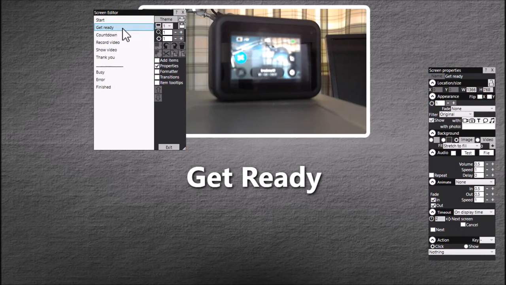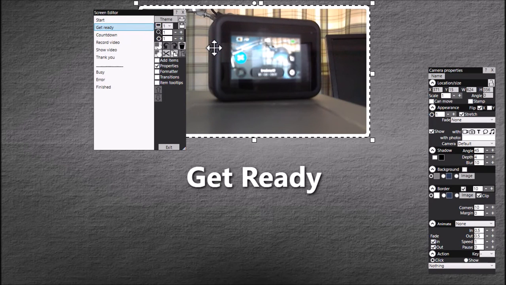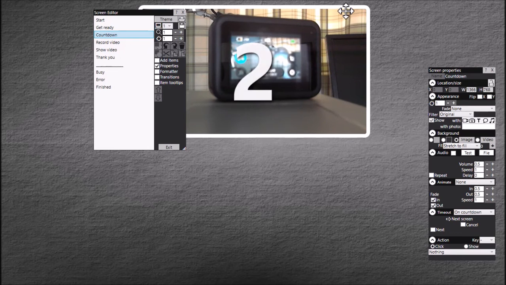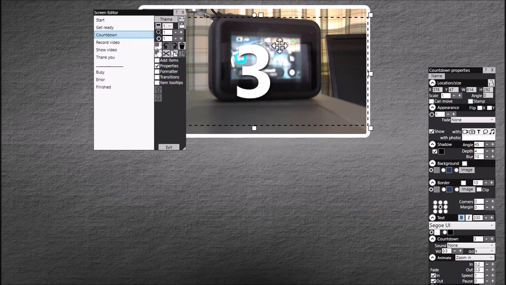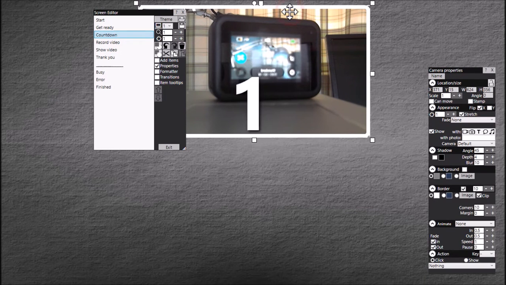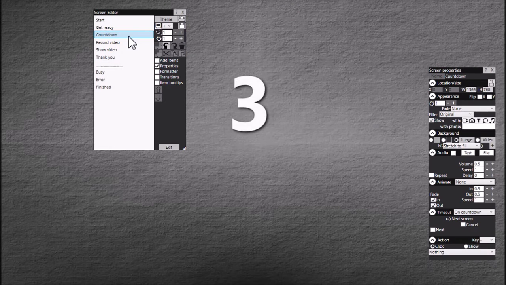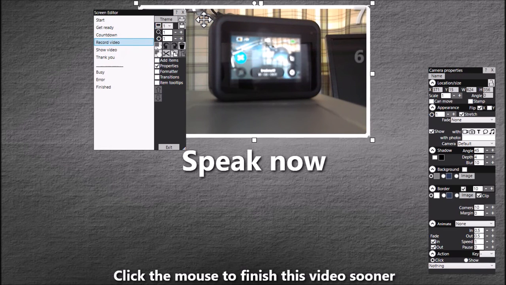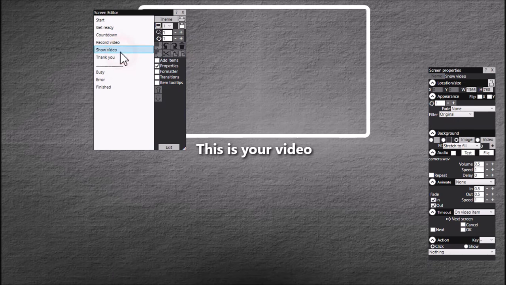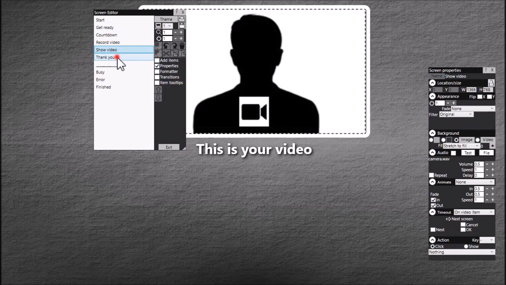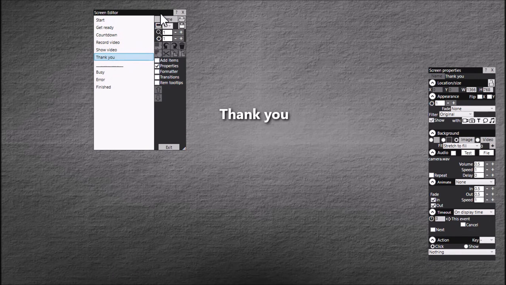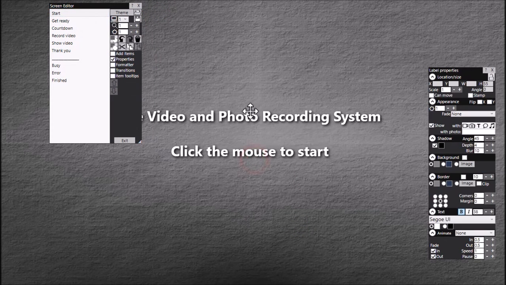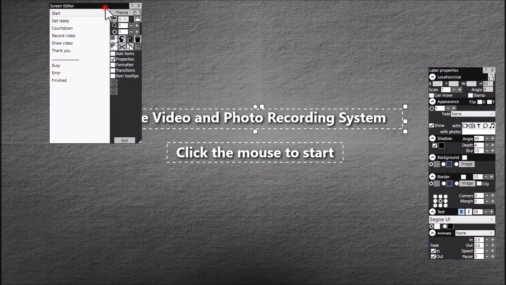We have a get ready screen. Again, I'm going to delete that. A countdown screen. Again, not necessary, so I'll delete the camera feed. Record video. Same thing, we don't need this. Show video. That's going to play the video, and the thank you screen. So this is the process. Start. I'm just moving these around here.